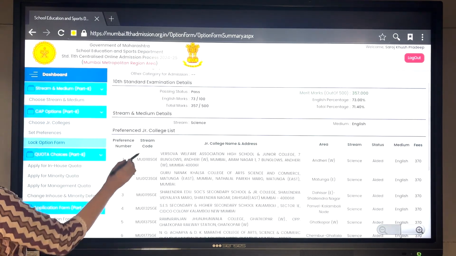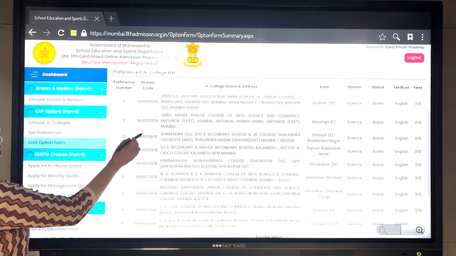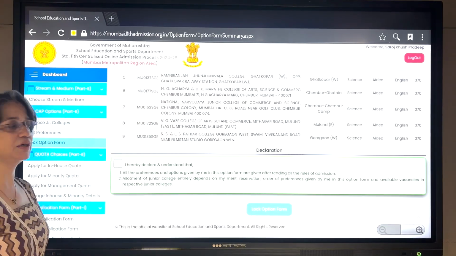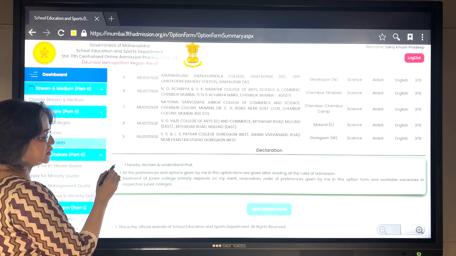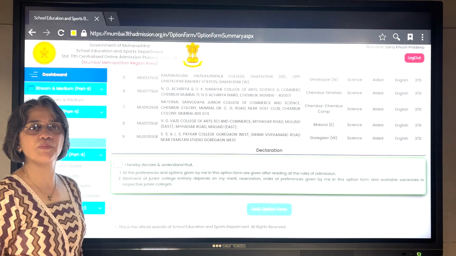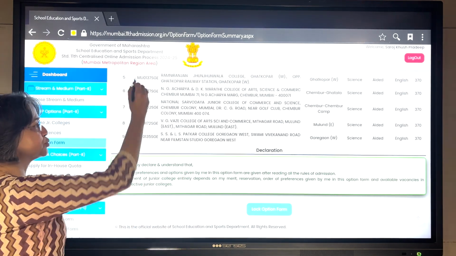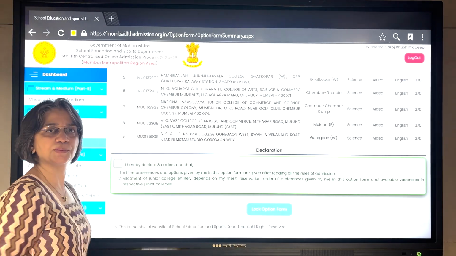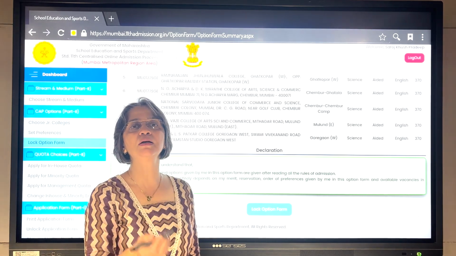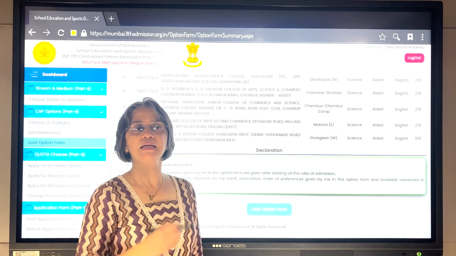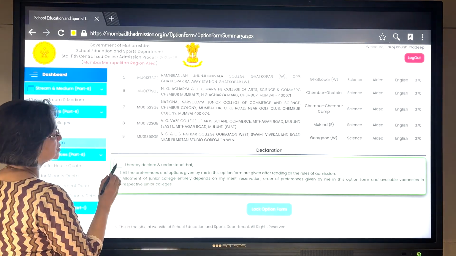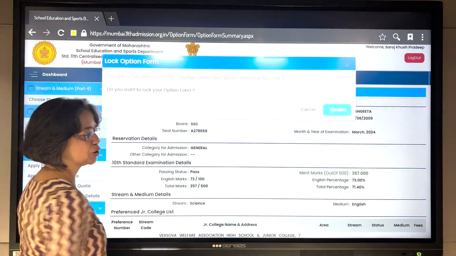Your part 1, your part 2 where the college list is there, entire list is here. After this, most importantly, you have to check on the square given here and lock the option form. Many times it happens that students fill everything but forget to lock the option form. If you do not lock the option form, your number will not be reflected in the merit, in the online list that is generated. So the next is you click on this and lock the option form.